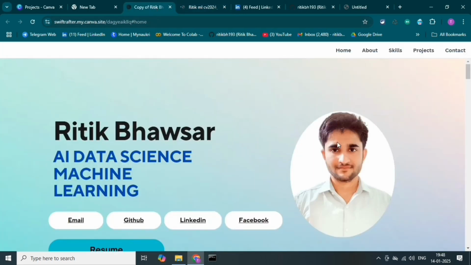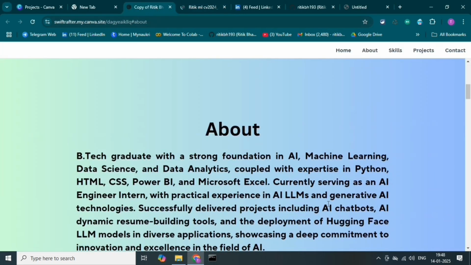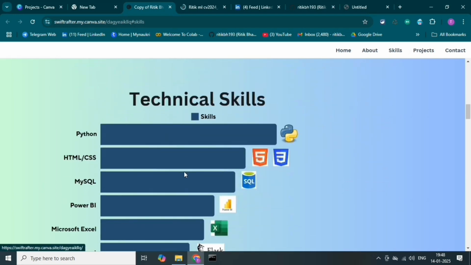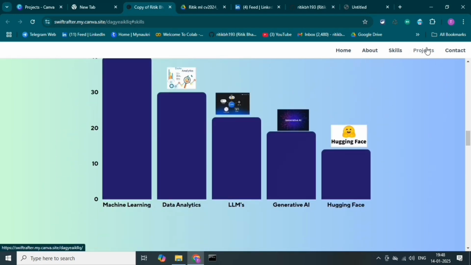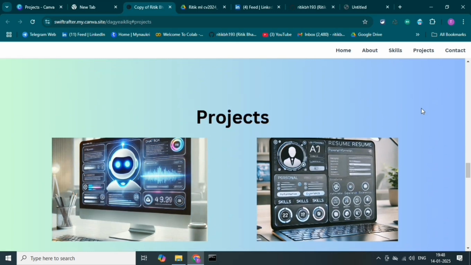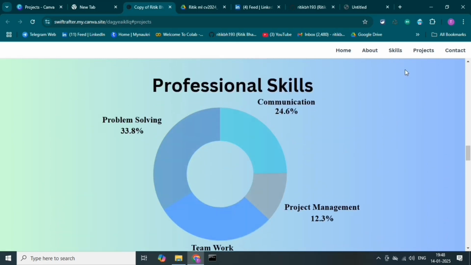So this is how it is for the first page, and then the about section, then skills, then projects. So this is how a portfolio looks like. So let's see how to make this.